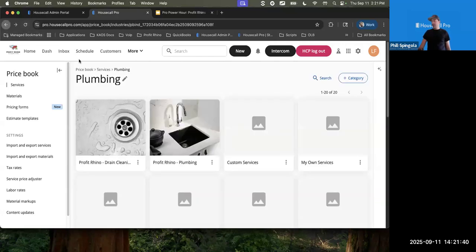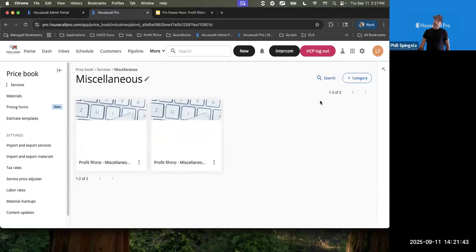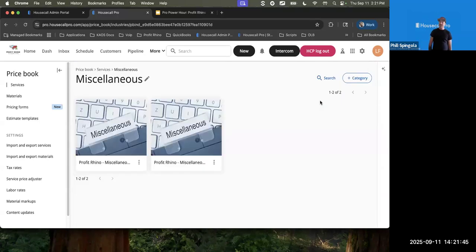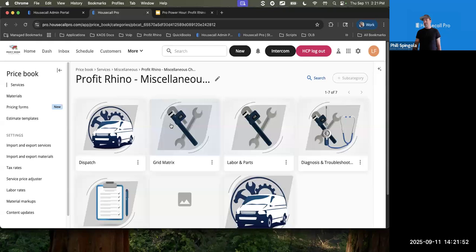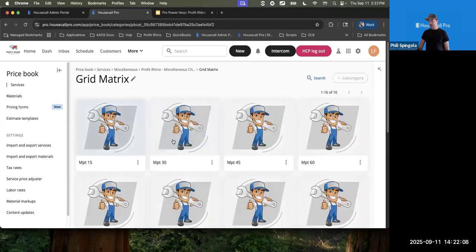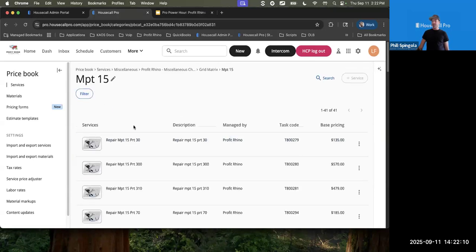So let's back up. Miscellaneous, I'm not going to go too much into miscellaneous. I get the question all the time: what is included with the miscellaneous book? Really, from my experience, it's a lot of these little dispatching fees, labor and parts fees, diagnostic fees. There's this grid matrix, which I still don't necessarily understand myself, but the people that use the grid matrix, whenever they see this, they get super excited about it. But there are a couple of these fees available in the miscellaneous book for you.